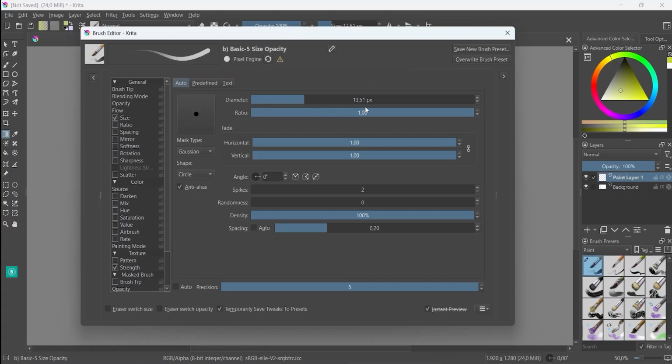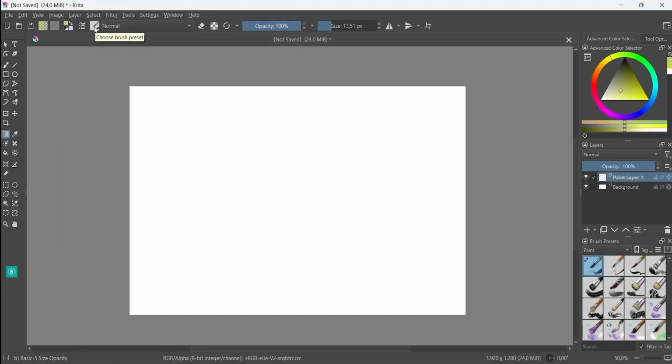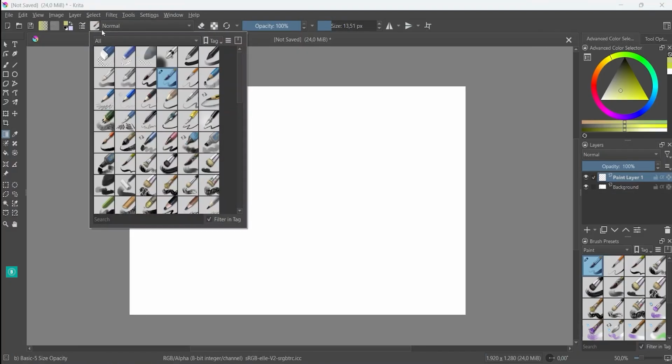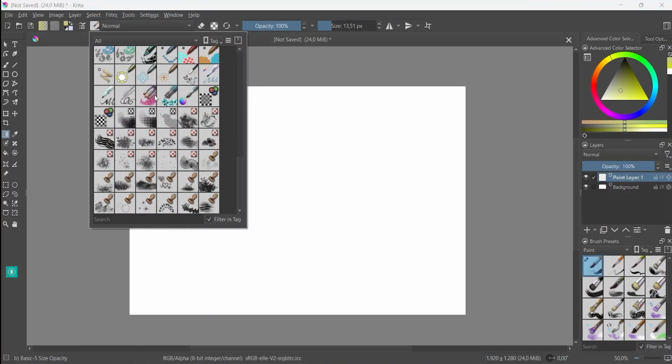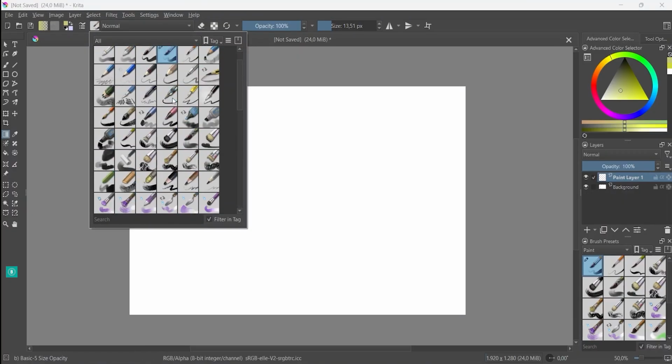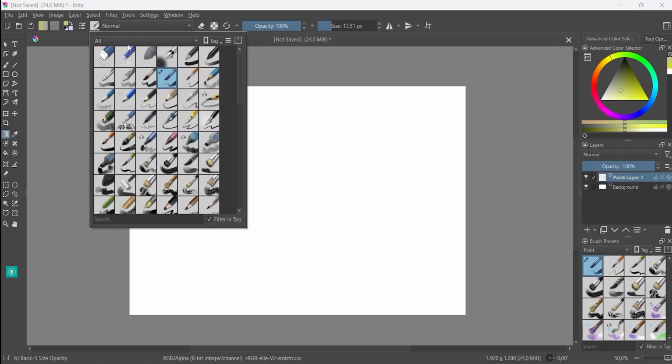There are many parameters over here for setting diameter, ratio, horizontal, vertical, angle, spikes, and there are lots of options over here. And another action menu is choose brush preset. As you click on it, you can see that there are many brushes and you can choose brushes from here, and these corresponding brushes you will get also in this panel over here.